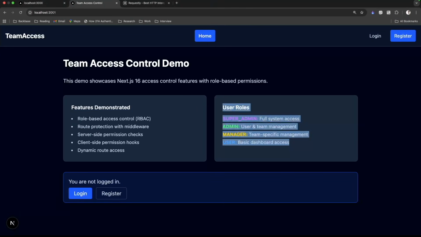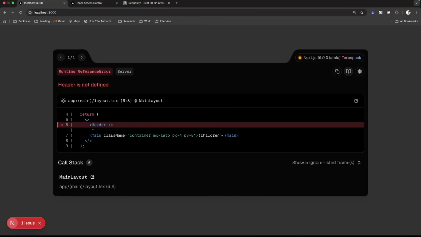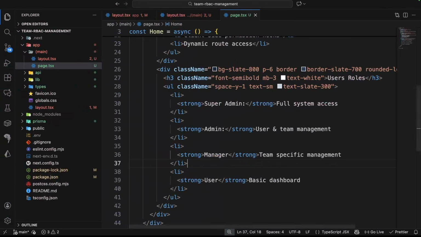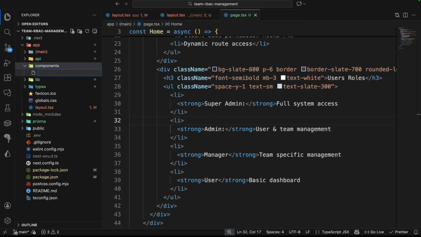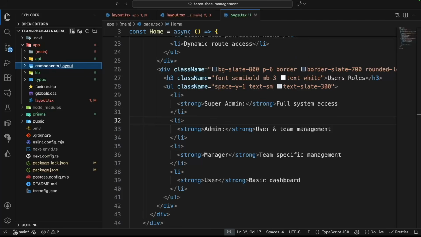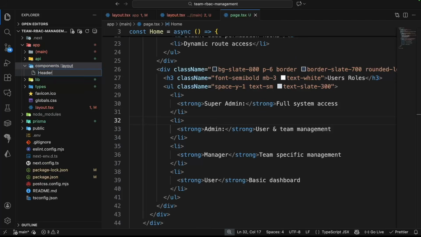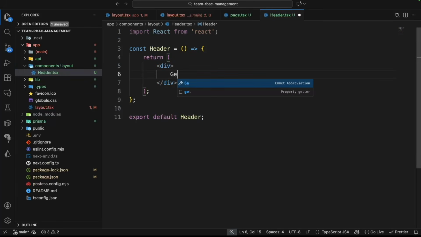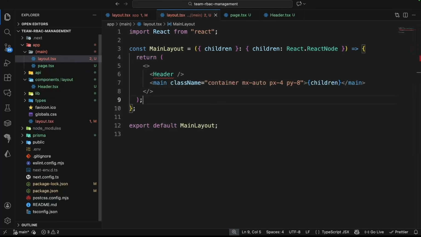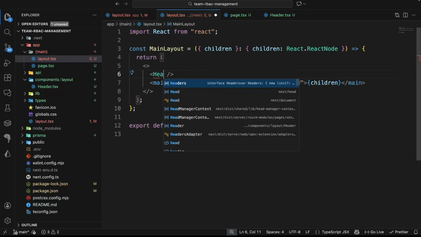All right. So if we go here, then we have an issue because we did not create a header component. So let's go and create that header component. So what I will do is I'm going to create in the app folder a folder called components, and inside the components I'm going to create a new folder where we will have all the layout related files. So I'm going to name it layout, and inside the layout let's create our header component. So I will have the header.tsx. If I do rsc, I'm going to have the header here. Okay, now we can just import this header here. So I will have the header.